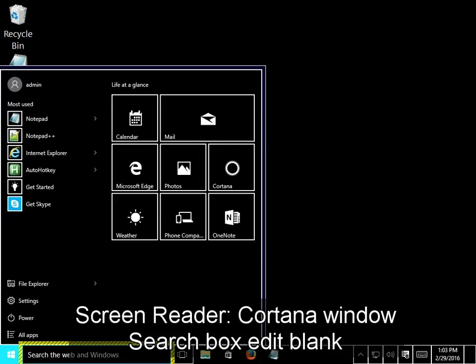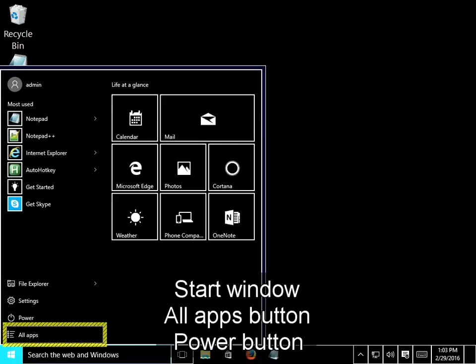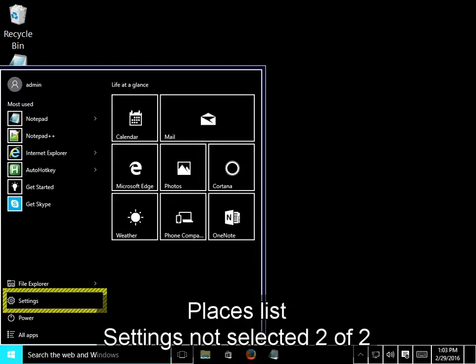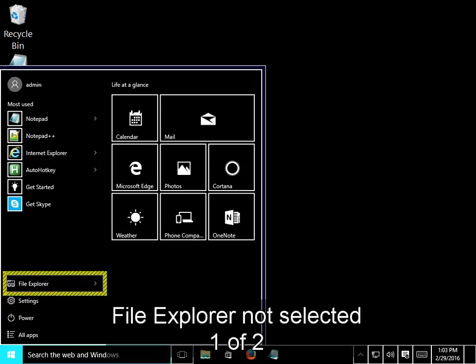Cortana window, search box edit, blank. Start window, All Apps button. Power button. Places list, settings, not selected, 2 of 2. File Explorer, not selected, 1 of 2.